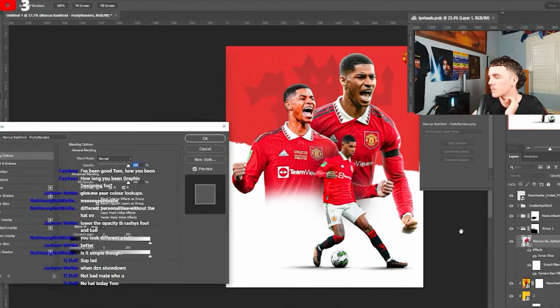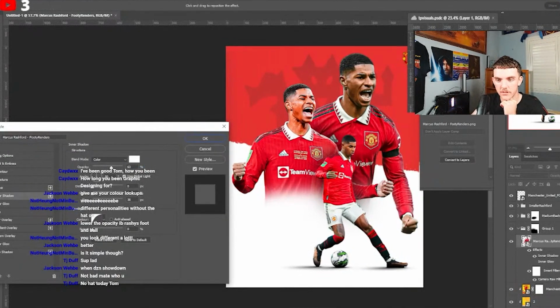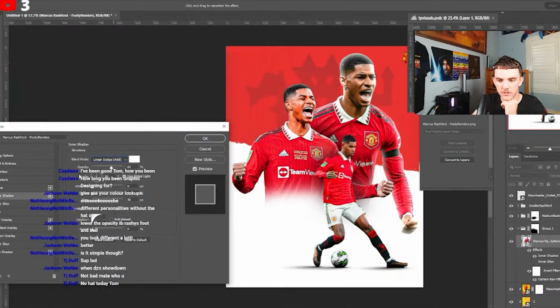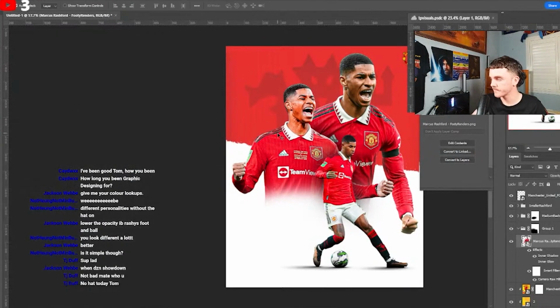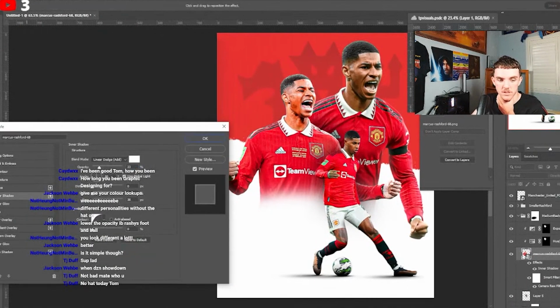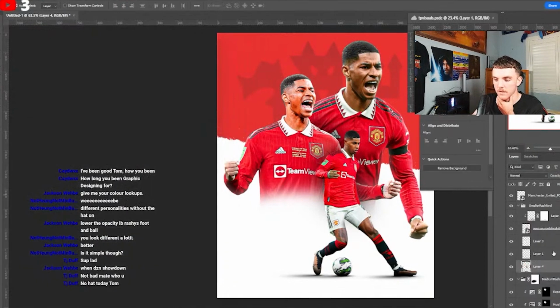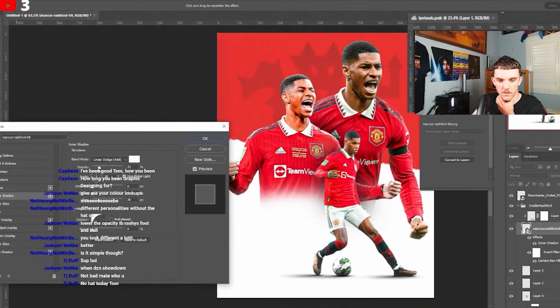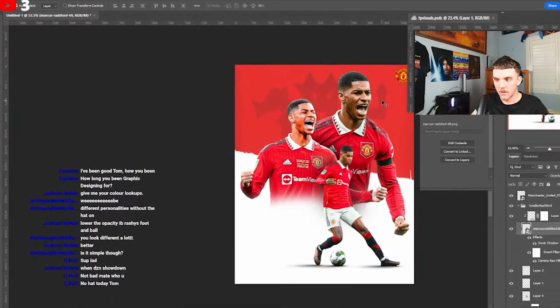What looks better? I don't know which one looks better. The shadow? I don't know if I chuck this on linear dodge. Oh, that's too strong. Yeah, that one. Yeah, no, this one looks better. And I'll do the same for the rest of the images. There we go. All right.